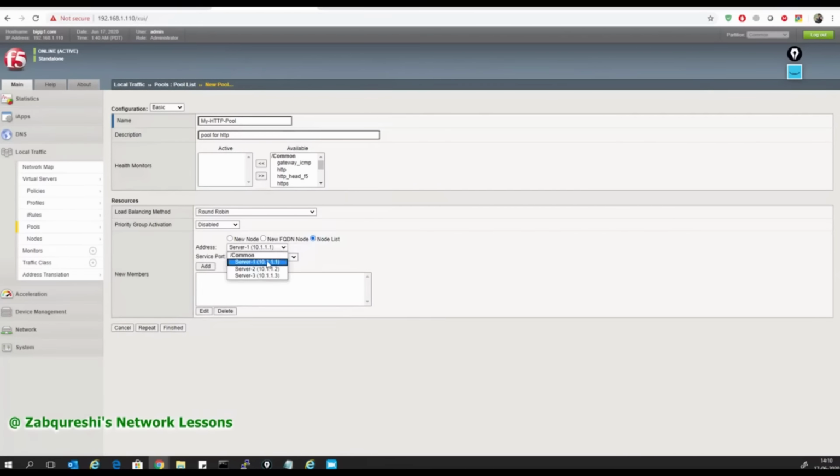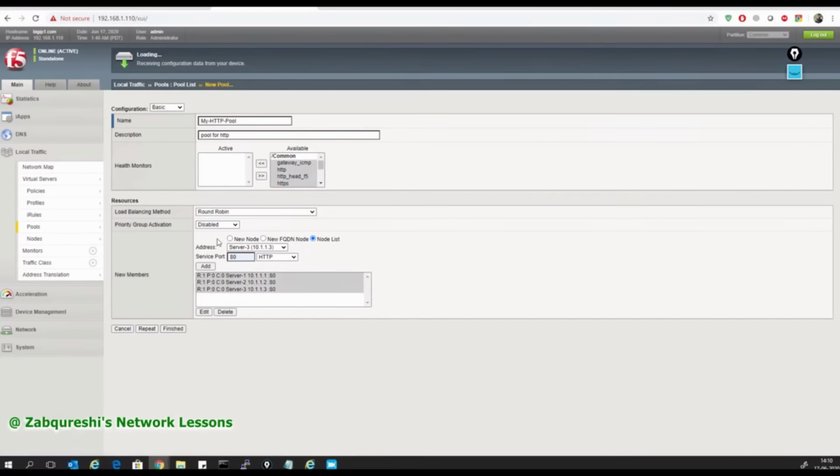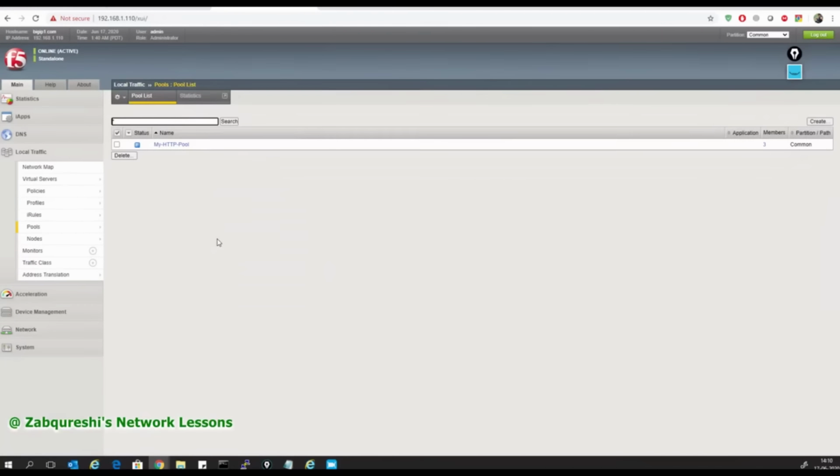So I'll go here, and then I specify the first one, and then I specify the port. Either you can say port 80, or you can go and say HTTP and then click on add. It comes here, and then next I'll do the same with the 2 remaining, right? So now I have 3 pool members. Now I'll click finish, and once I click finish, I should see my HTTP pool, right? But this is again unknown, or you can say unavailable.